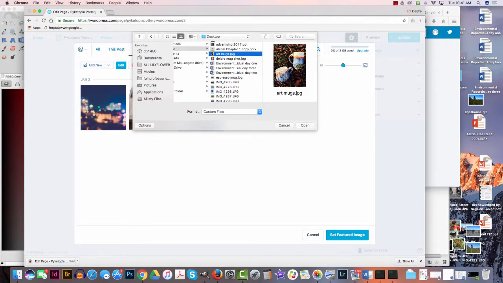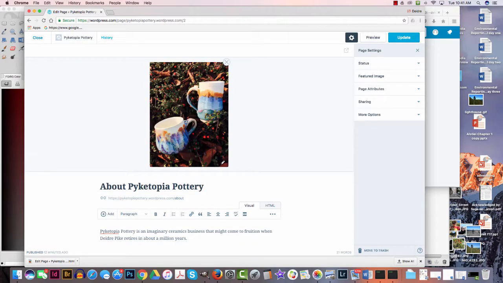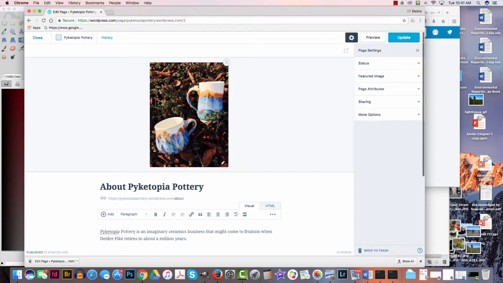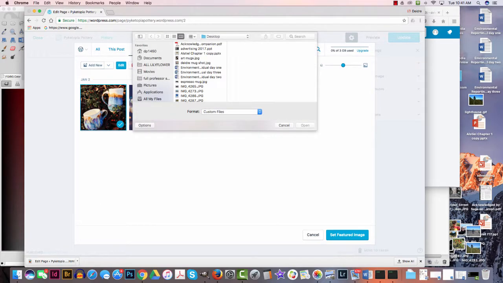this one. I made these mugs before Christmas break. I really like them. I'm going to set that as my featured image for this. There's my very own pottery, and so now I've fixed that. Did you see how I did that? I clicked on this. I added a new photograph.